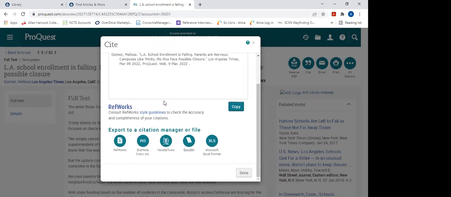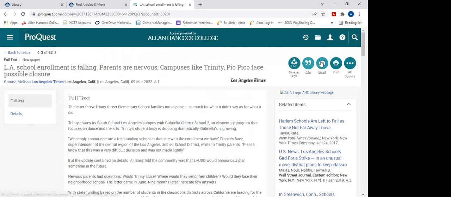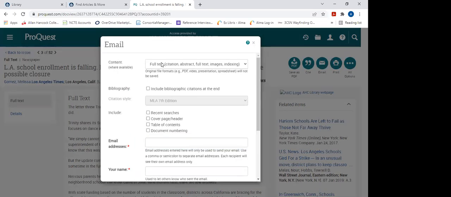It'll help save time, but you still need to confirm and make sure the formatting and the information is all correct. You can also save the citation to a citation manager such as RefWorks, EndNote, Noodle Tools, EasyBib, Microsoft Excel format if you want to keep them on an Excel sheet. You can also email this article to yourself. If you click email, choose what you want to email. So I want to send the full text of this article to myself.